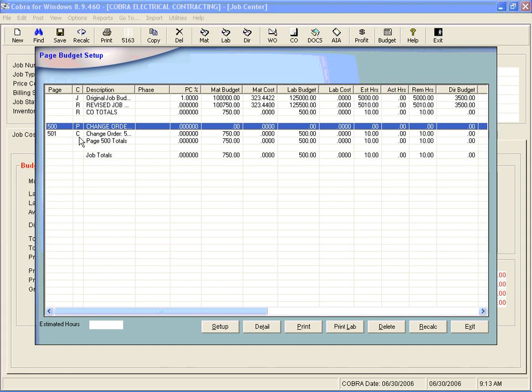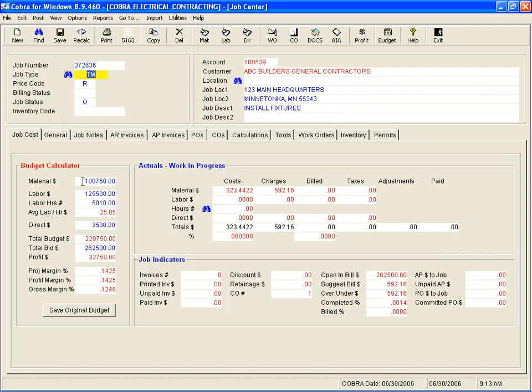But again, because you need that page budget in this window, I encourage you to at least set one up just to attach all the change orders to as we go and do the change orders. This way, you have that history of the original budget, and your main budget on the main Job Center screen is always up to date, so that your work in progress reports are up to date with its information.